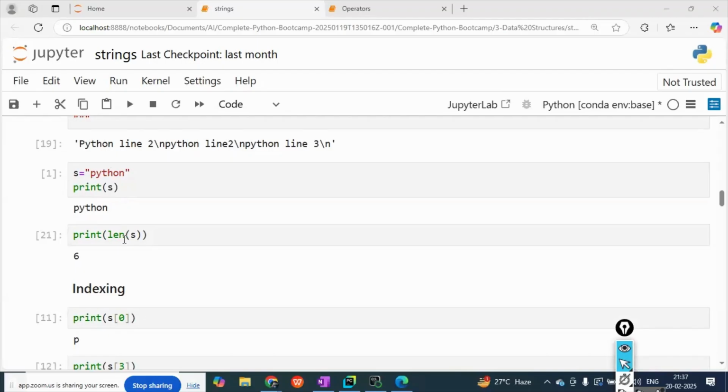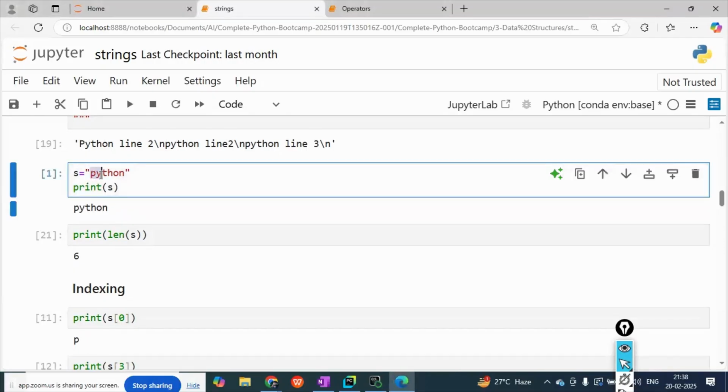Okay, the length function, which is very, very important. The length function will give the length of our complete Python string. If you count the number of characters: p is 1, y is 2, t is 3, h is 4, o is 5, and n is 6. So, how many characters are there? That many characters will be returned by the length.